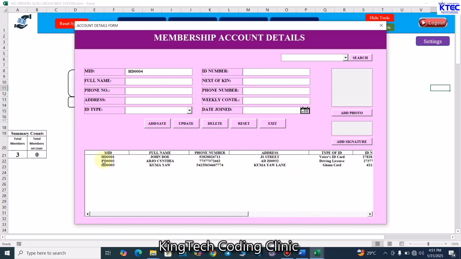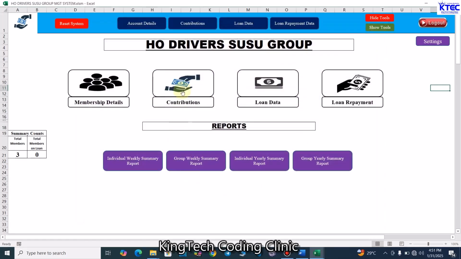All right, so for now we have captured 2 members in addition, making it 3 members in all. So now we can work with these 3 members at a go. You can see the form consists of the full name of the member, the phone number, the address, the ID type, where we have this drop down list, the ID number, the name of the next of kin, the phone number of the next of kin, the weekly contribution amount, the amount the person would want to be contributing each and every week, and then the date the person joined. Then we capture photo or picture details as well, which I haven't captured because I don't need it here.